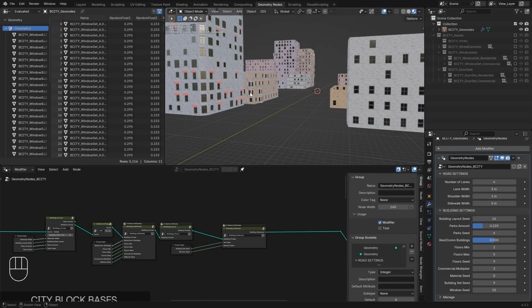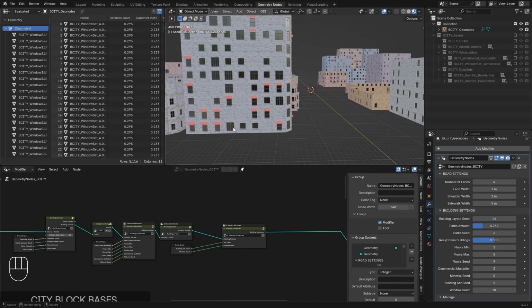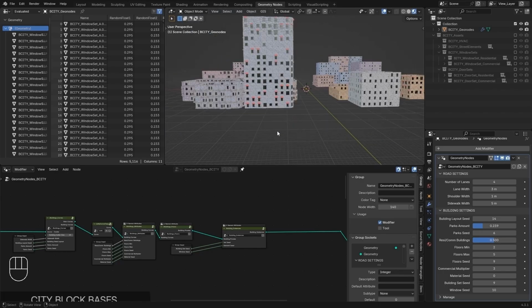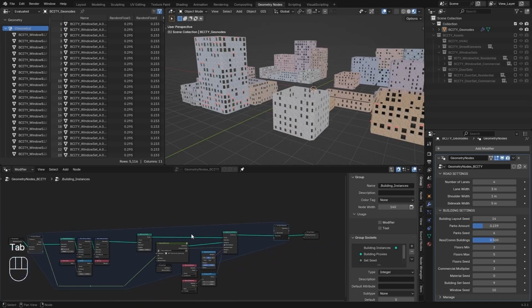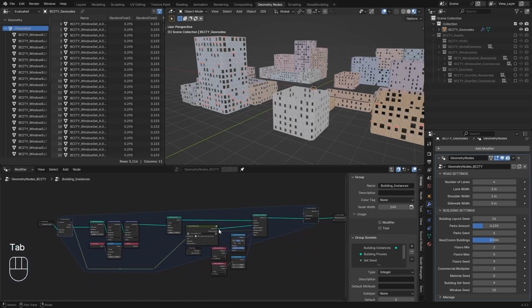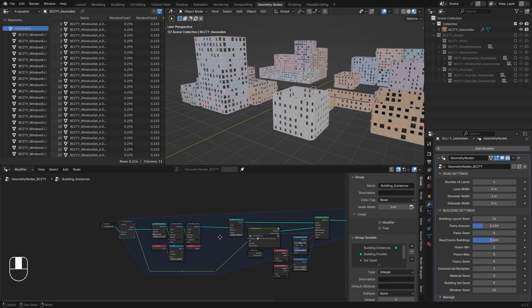In this lesson, we are going to add outdoor elements at the bottom of our buildings. And we will also add the commercial windows onto the taller commercial buildings. Let us go into our building instances node group. You can see I have just cleaned this up a bit since we last worked on it.